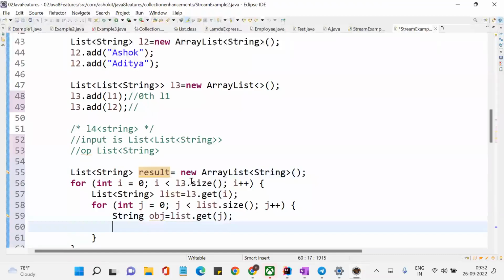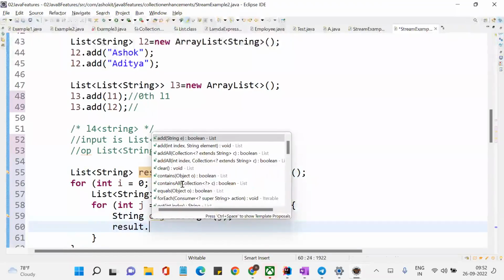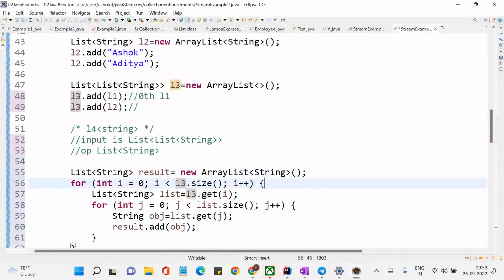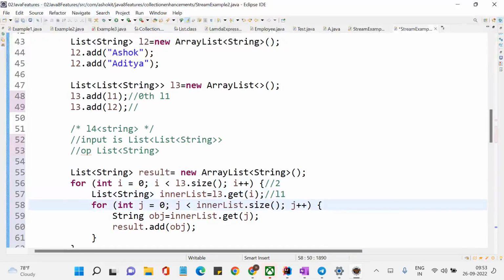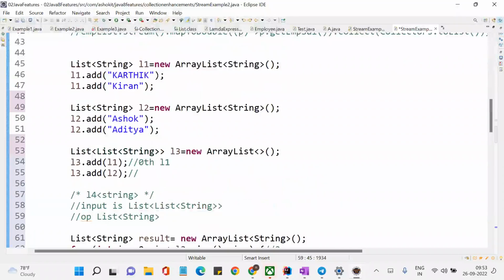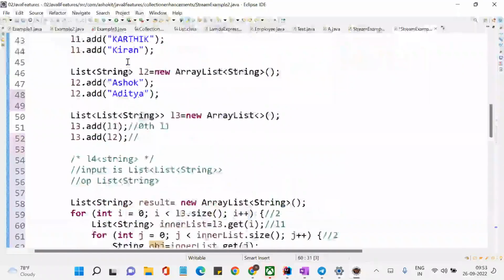If I do like this, first what will happen? L3.size means 2. Now whenever I say i equal to 0, at the 0th position one L1 list is there. This inner list is nothing but currently L1. Now what is the L1 size? 2. L1.get(0) means I will get Karthik. That will be added to the resultant array. L1.get(1), Karan, will also be added to the resultant array.